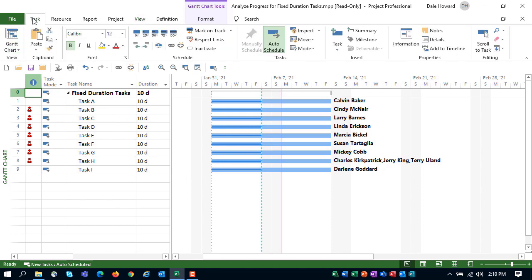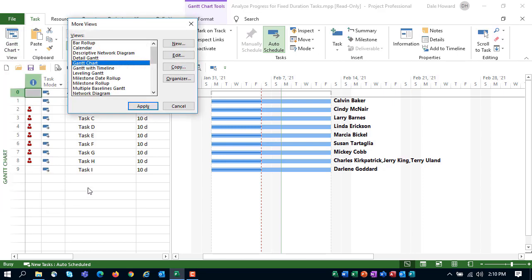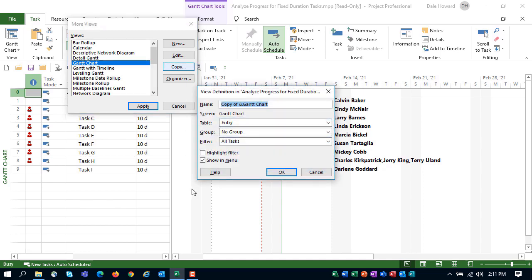First, I'll go to the Task tab to display the Task ribbon. I'll click the Gantt chart Pick List button, and I'll select More Views. In the More Views dialog, I'll leave the Gantt chart item selected, and I'll click Copy. This begins the process of creating the new view.